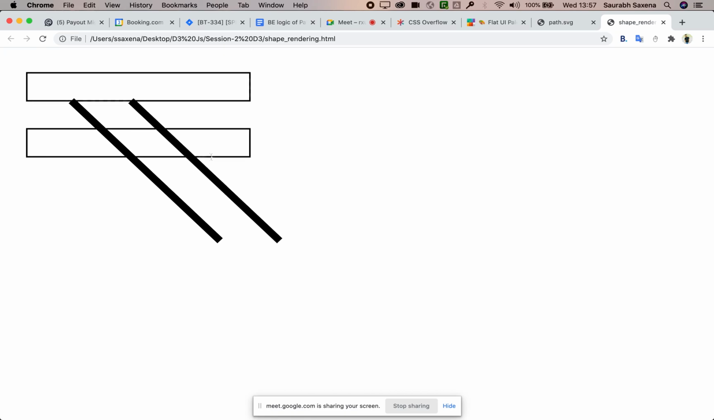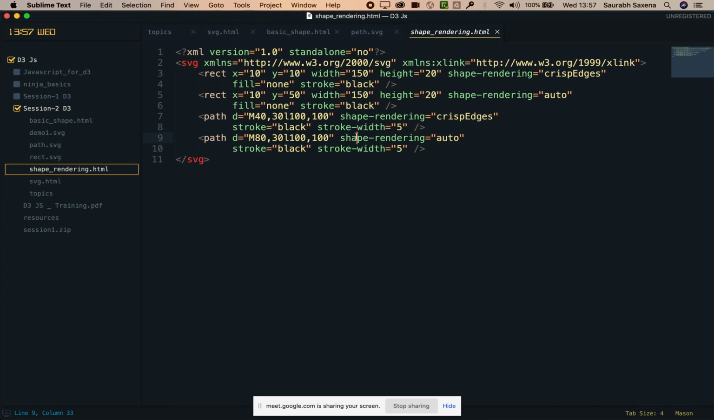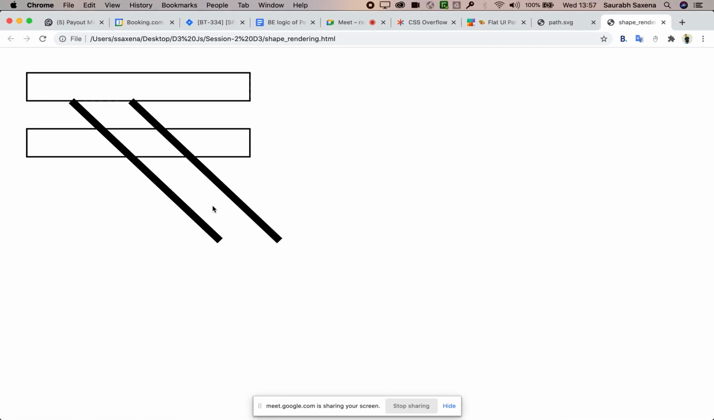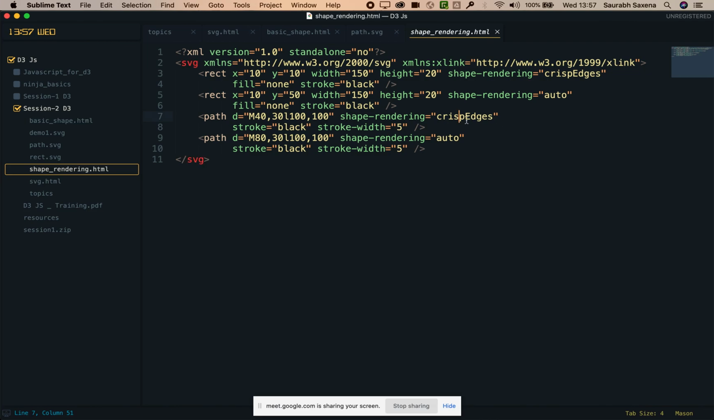Okay, so there is a property called shape rendering, which is a CSS property. It has values like crisp edges and auto, so you cannot find much difference. If you see, we have two paths using this rod. The first one uses crisp edges, and the other one uses auto. So what is the use of shape rendering?